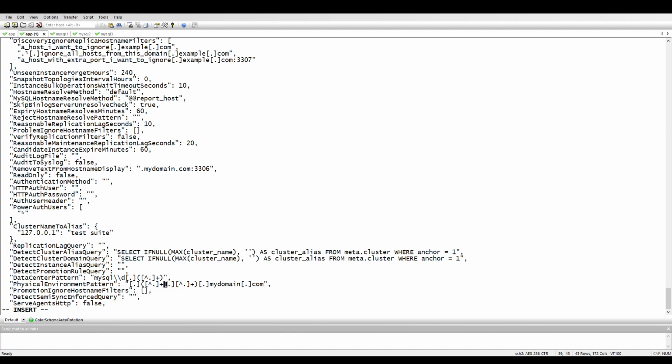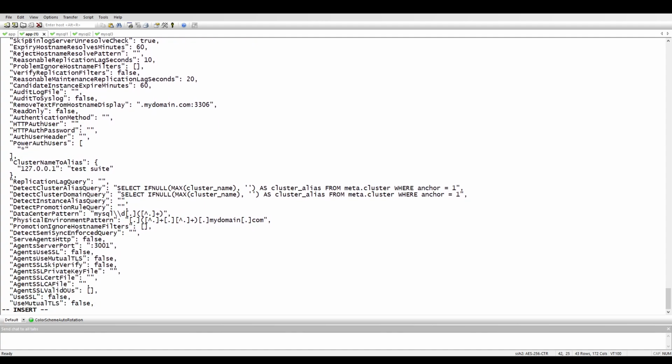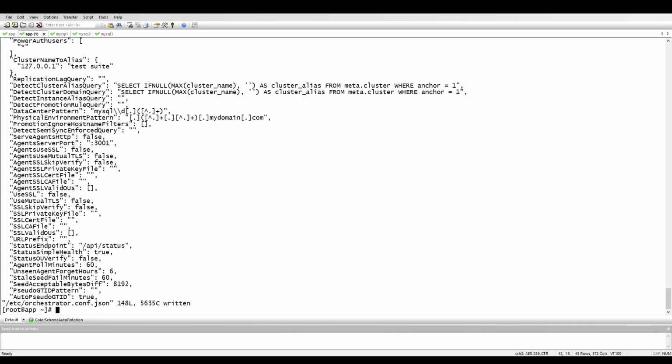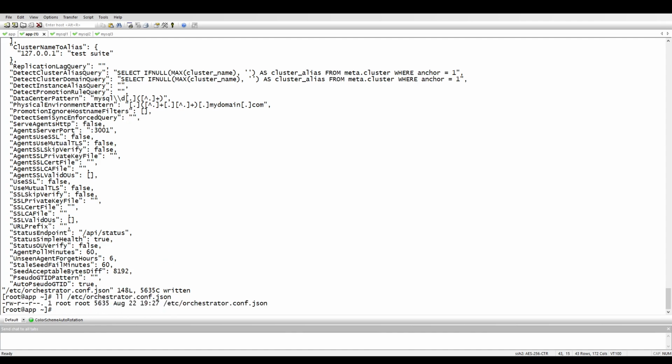And one more thing I need to do is add the pseudo GTID. Let's add it here, escape, and here the pattern, let's do it here. I will put it here. That's it. There are no more changes required in this configuration file, orchestrator.json. Now next we need to visit all our MySQL servers, and there are some requirements which we need to do.